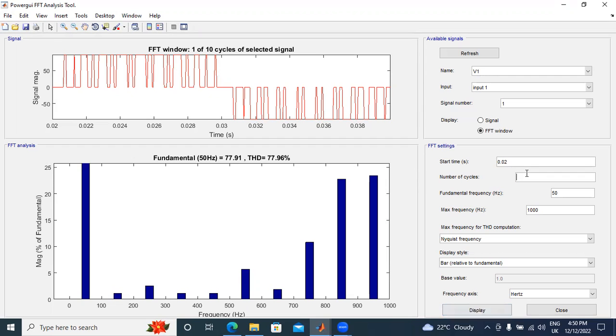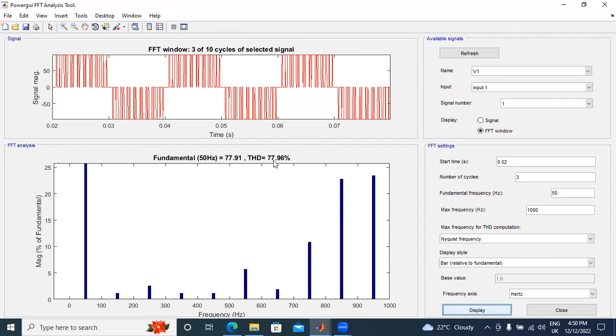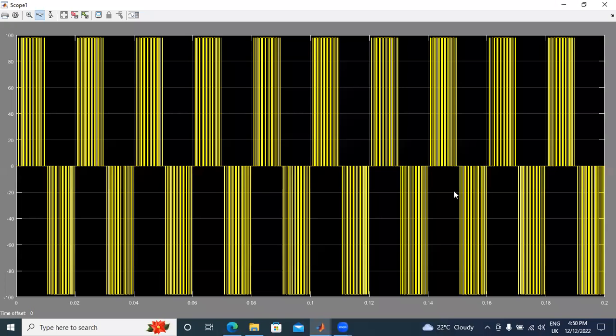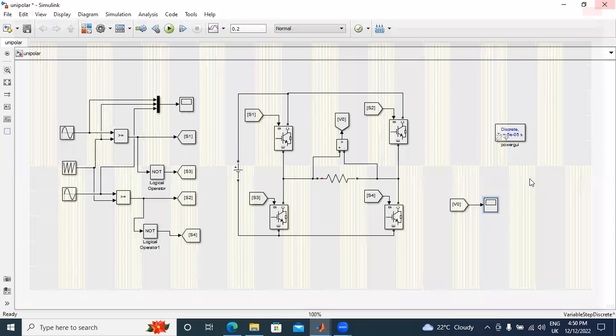I will increase the number of cycles to 3. Now I will click here. Okay, THD value is 77.96. So finally I got the output, but THD is very high in unipolar pulse width modulation. Okay, now I will save this output waveform with high resolution. I will double click this one.